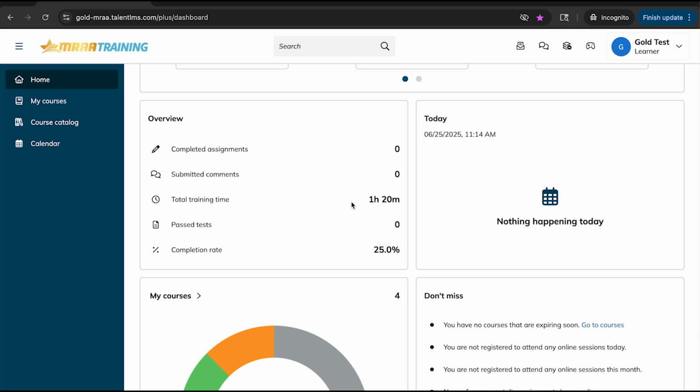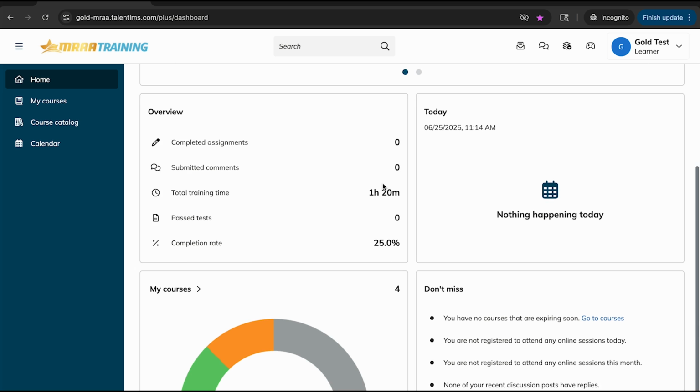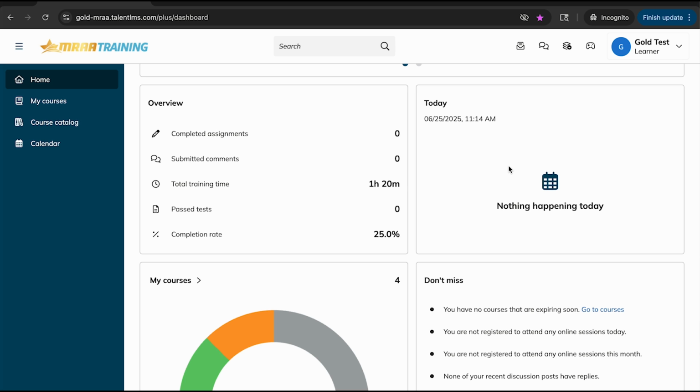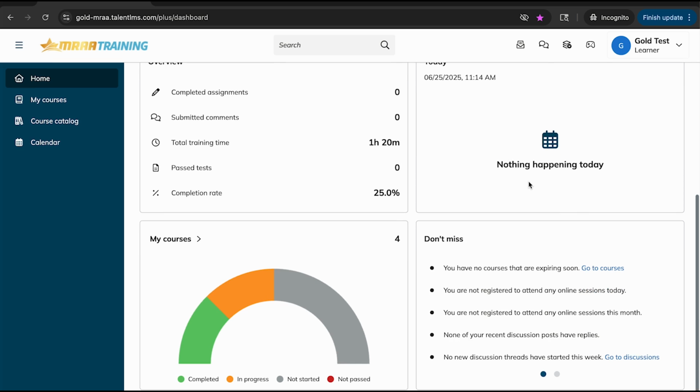A couple other nice features on this dashboard homepage are an overview of your own personal training statistics. So you'll see some of your total training time, your completion rates, and some other interesting little metrics for you. There's also a calendar widget, so if we have any webinars set up or anything else that we've programmed into MRAA Training as any live events, those will pop up there for you.